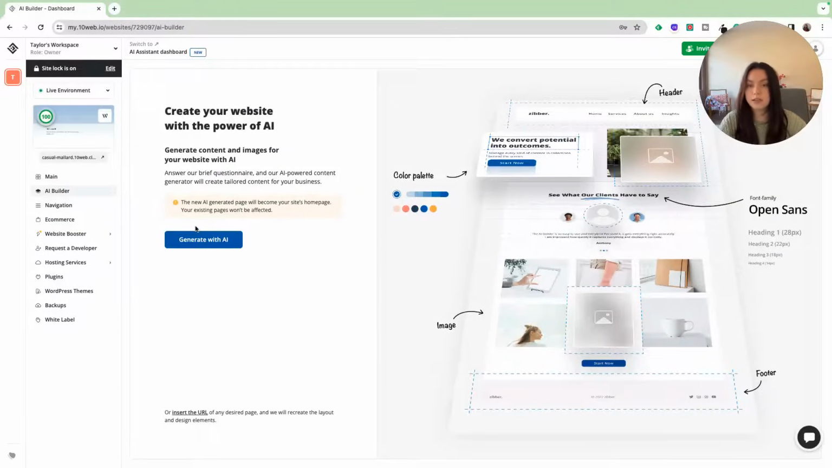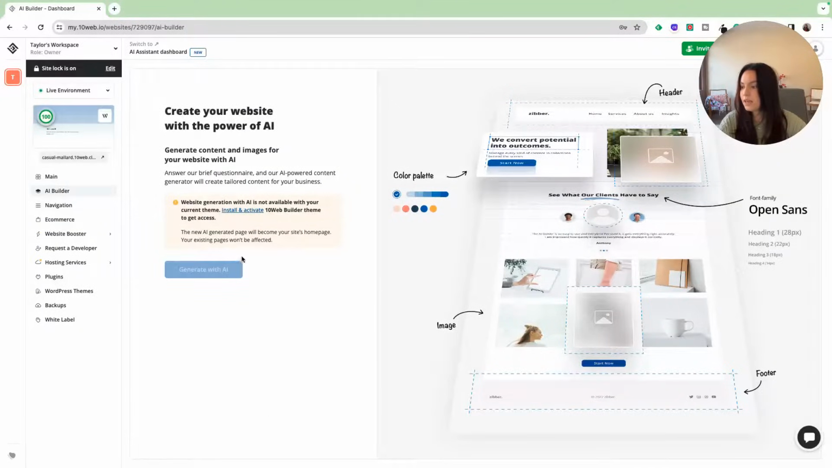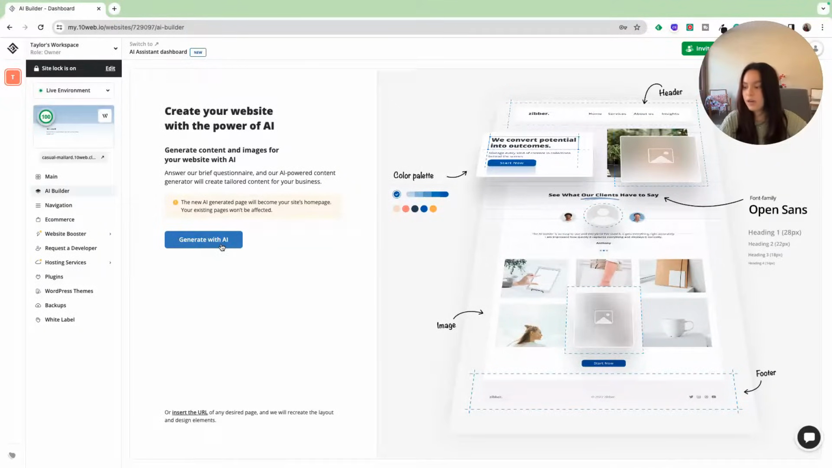As you can see, I can take one of two routes here. I can generate with AI, or I can insert the URL of any desired page and clone that UI. So this second option would be super helpful if you're looking to recreate a UI that you like from another site.